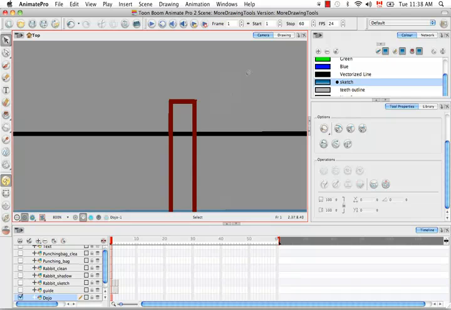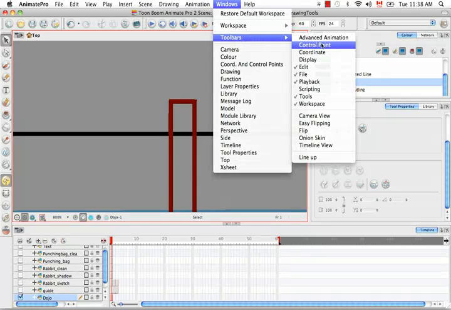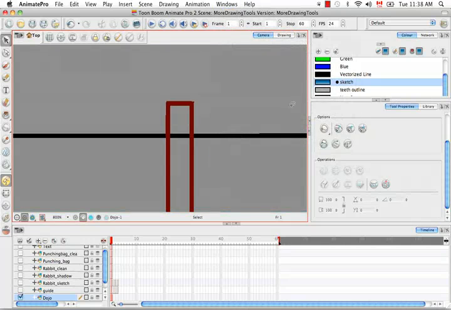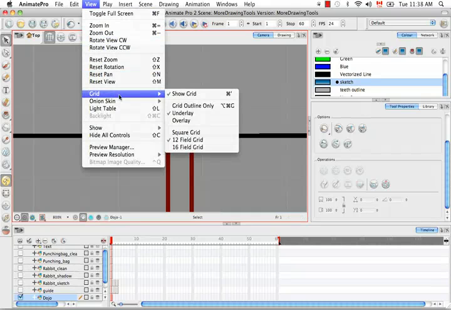The next thing I'd like to show you is how to access the grid. The easiest way in the camera view is to bring up the camera view toolbar, which you can do by going to Windows, Toolbars, Camera View, and it's the first icon in the toolbar. If you want to change some of the options for the grid, you can go to View, Grid, and the first one is Show Grid, which does the same thing as the icon we just pressed.